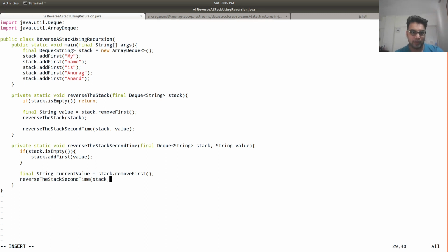This is going to be a stack value, and after that stack dot add first current value. So we have reverted the stack variable data over here, then we are adding that one by one back to the stack variable. But the issue is that if we do that, we will end up with the exact same sequence that we have here, so our stack won't be reversed.